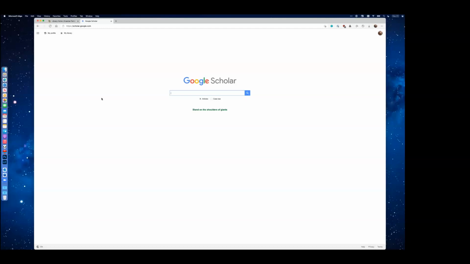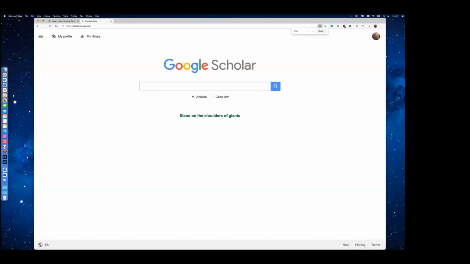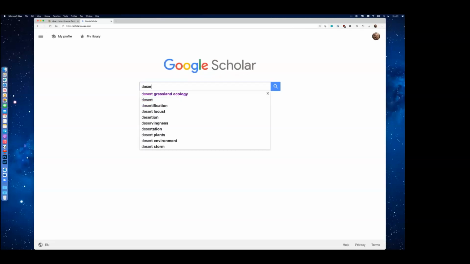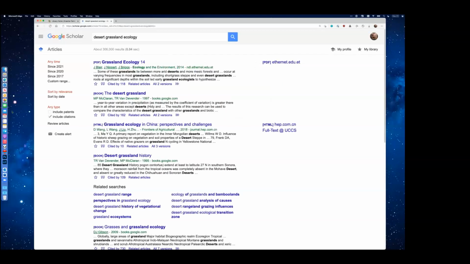Now, if I start searching Google Scholar from off campus, let's just put in desert. You can see I was doing some work on this earlier. Let's just put in desert grassland ecology. You can see I'm already getting library links here. So you can see some of these results. I got over 300,000 results.